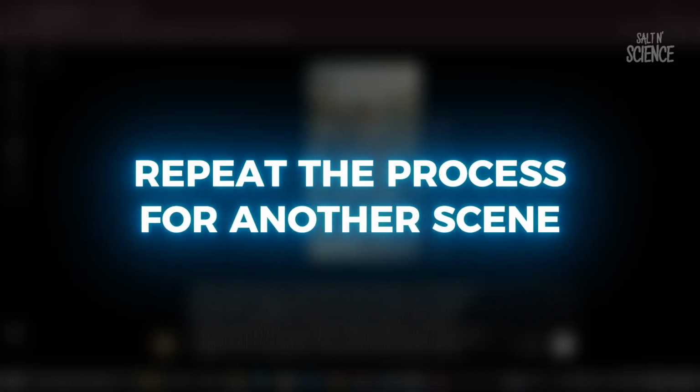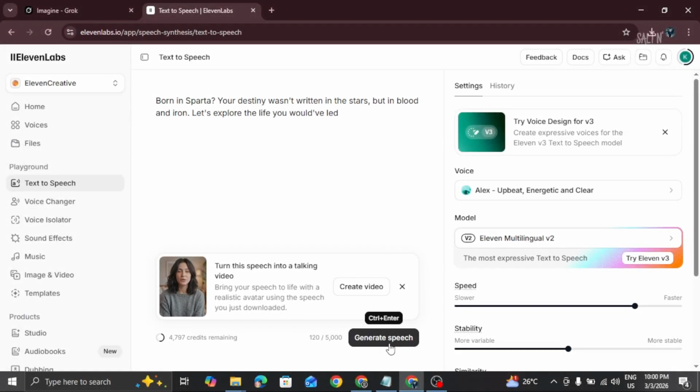Repeat the process for another scene and edit with Premiere Pro or CapCut. You can add video narration with ElevenLabs and add it to your video.